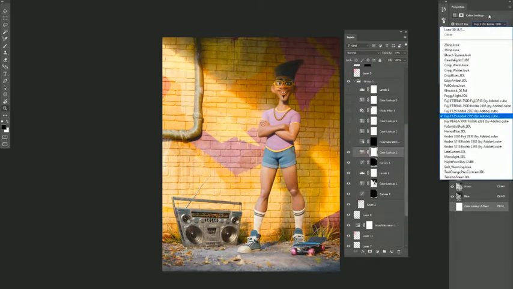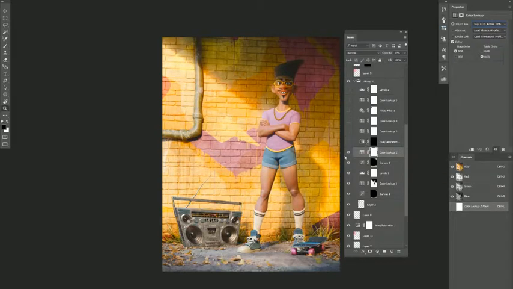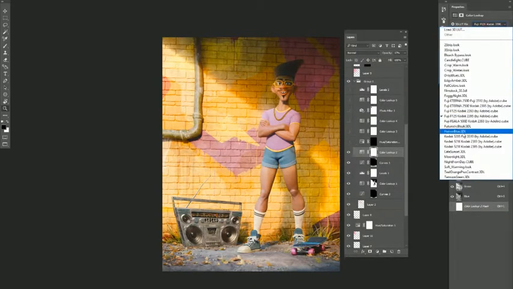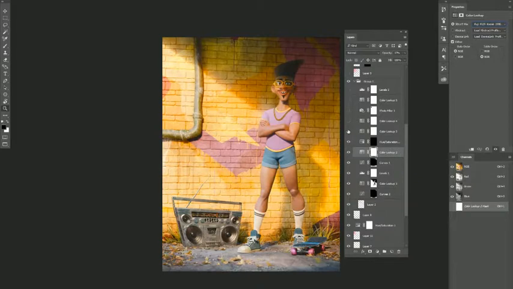I use a lot of this color lookup, it's kind of like the Instagram filters in Photoshop. It gives more interesting colors based on real presets. This preset is from Kodak, and you have a lot of different ones, like Fuji. This one brings a little more contrast. This one makes the image a little more bluish.